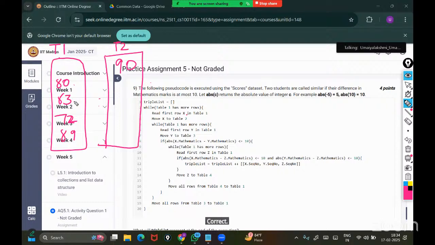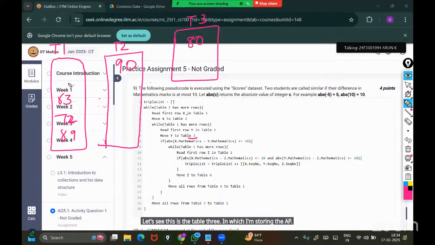Next, I have to read the first row in table 1. What is the first row in table 1? 80. That has to be moved to table 3. So I'm taking one more table here. Let's say this is table 3, in which I'm storing the 80. Now table 1 is removed from 80, and 3 only is available. Now we need to find the absolute difference between x max mark and y max mark, which means the difference between 90 and 80. What is the difference here? 10. Absolute is 10.